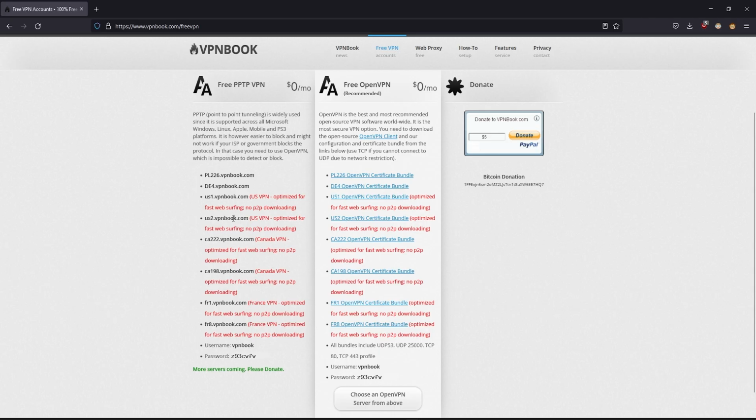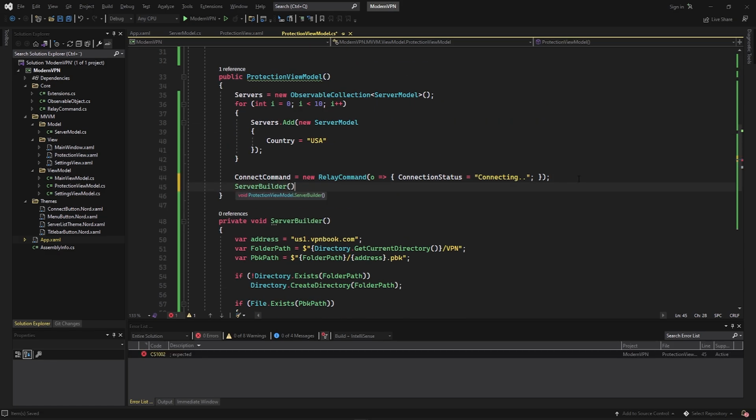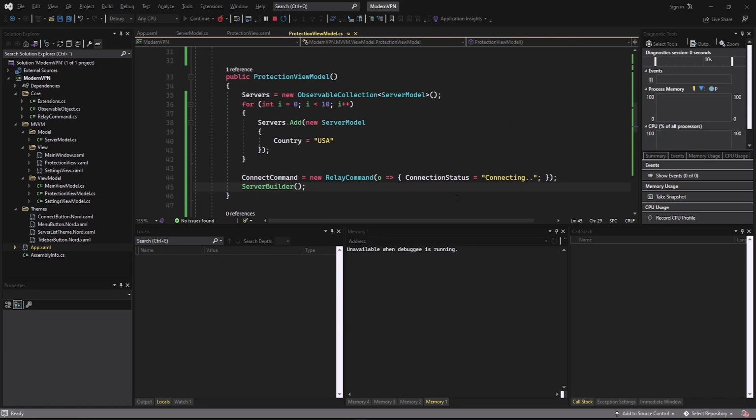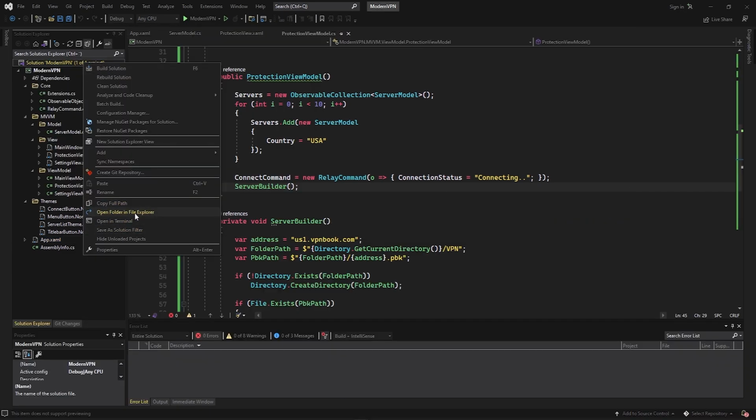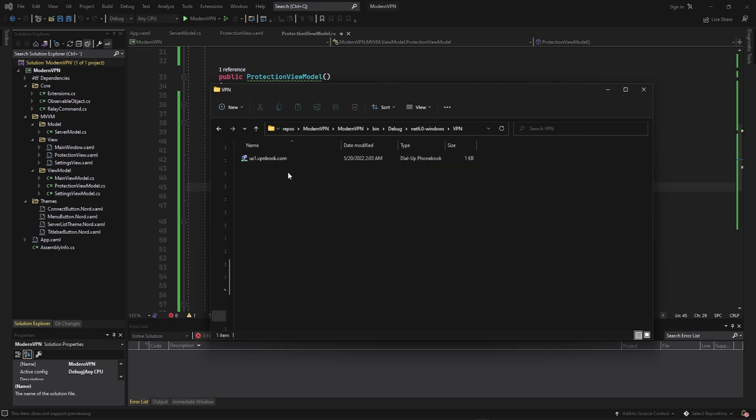There we go. Right, so heading back to this website, I'm gonna select this server right here, because why not? Put that in the address. We are gonna need the username and the password later on, but that's for when we're actually connecting. So as for now, we just want to try this out, so we can actually just call this in the view model like so, run the application, right click the project, open folder in File Explorer, open up the project folder, bin, debug, VPN, and here it is.